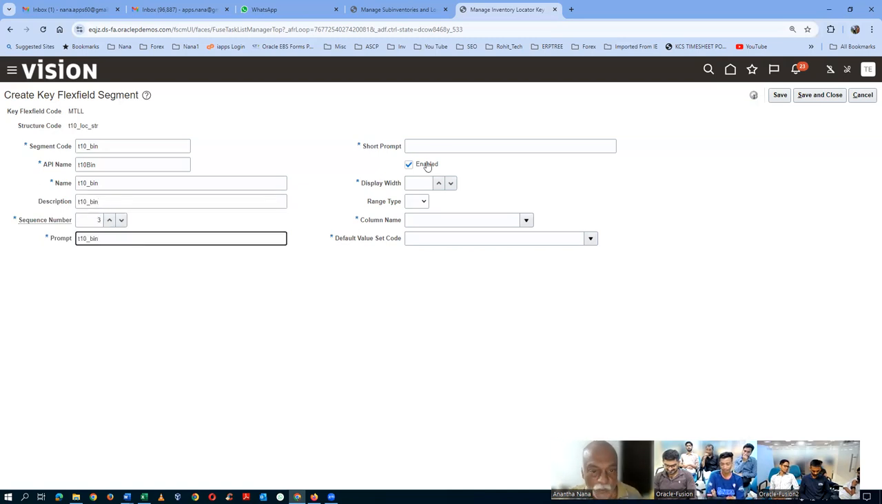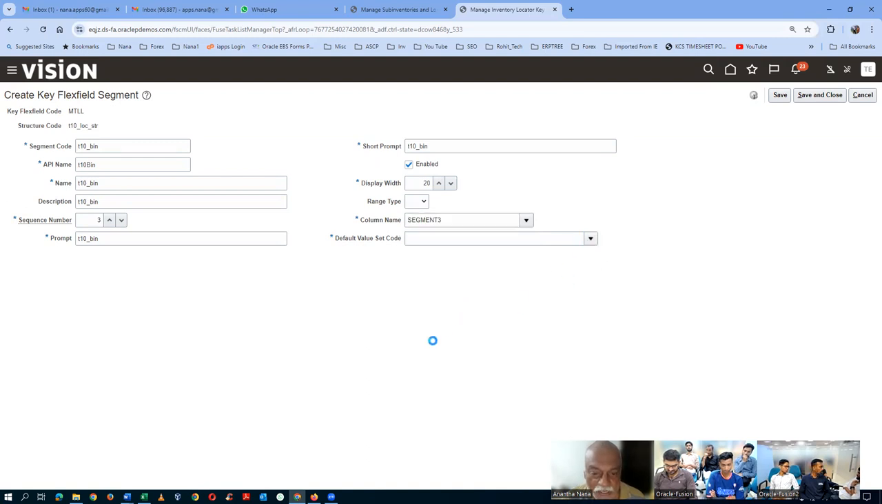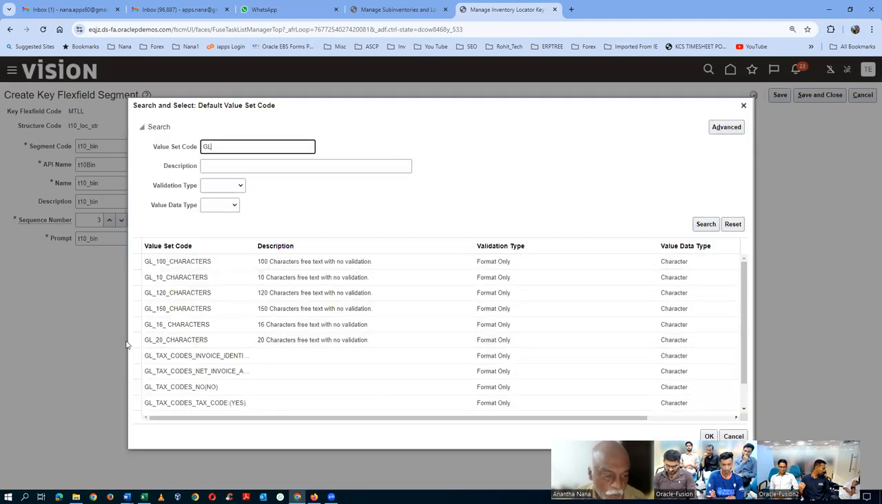I will now put the prompt over here. Fine. I will now set the prompt. Fine, go there. Display, which is going to be 20 characters. The column name is the third segment, actually. Segment 3. And then here, I will again choose the GL now. I click on search. I will now choose the GL, GL 20 characters.